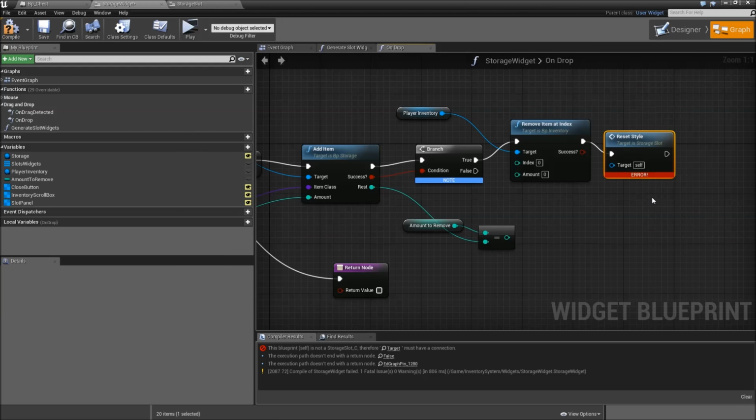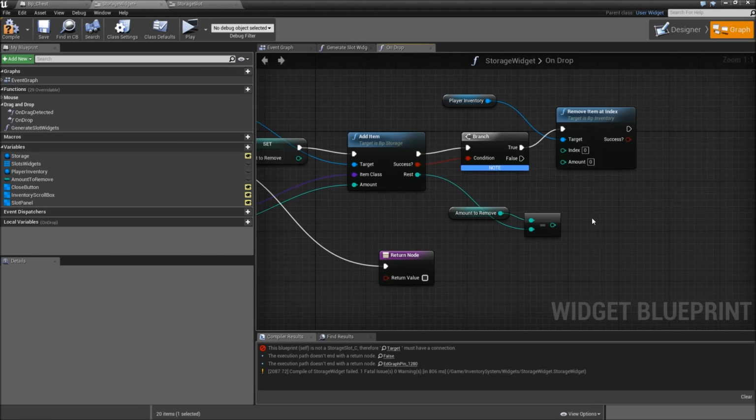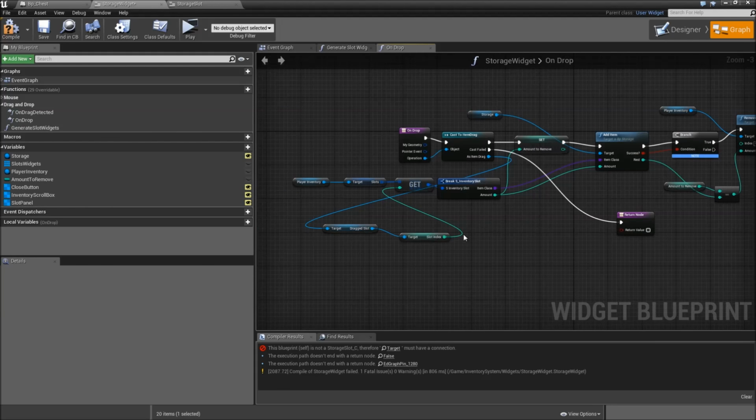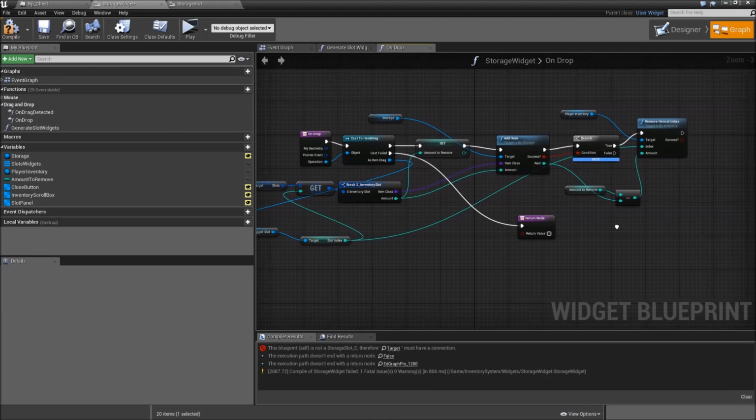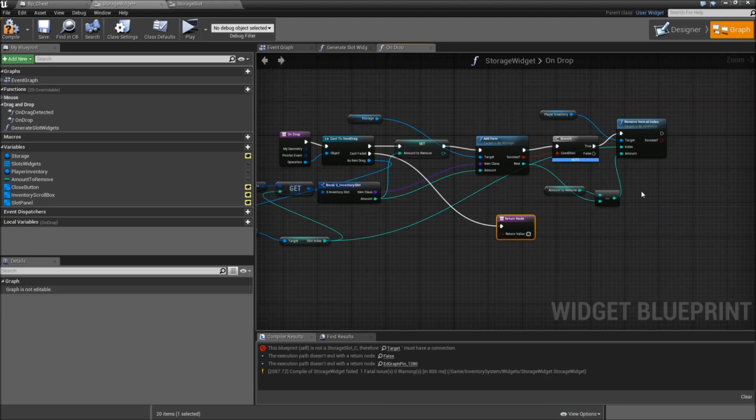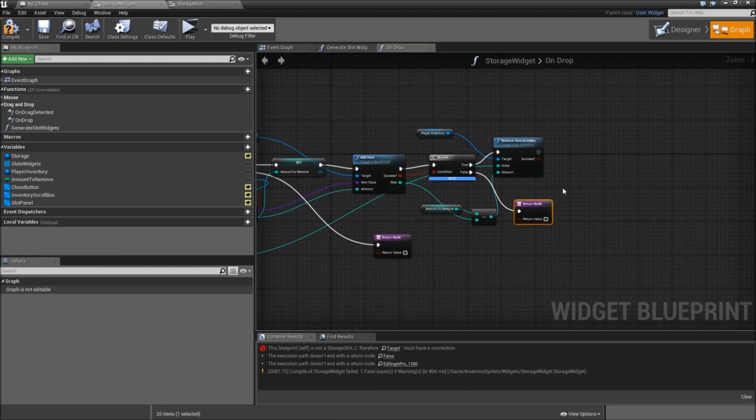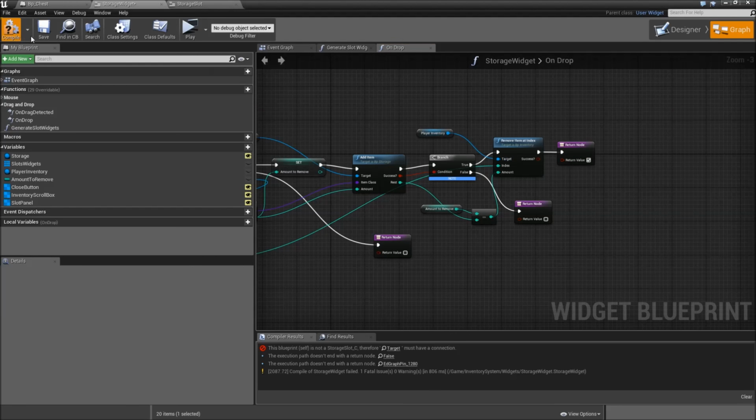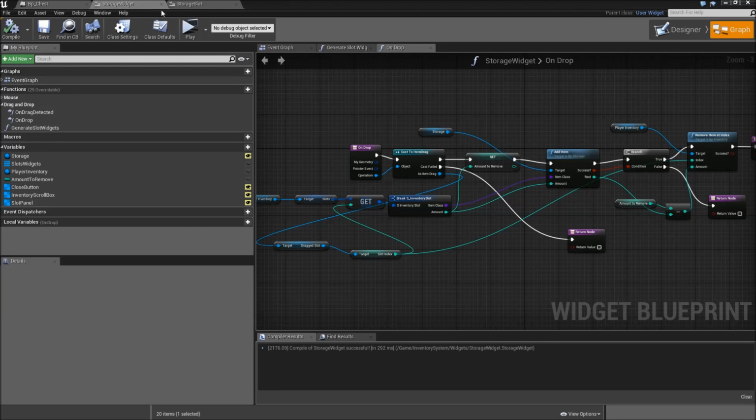Also, we don't need the reset style node. Connect the amount to remove minus rest to the amount. And the index will come from a slot index all the way to the left. Then finally, let's copy over the return node and add it to the branch here. When it's false, we will return with false. Paste it a second time, and if it's true, we will return with true. Alright, that's everything for our storage widget.